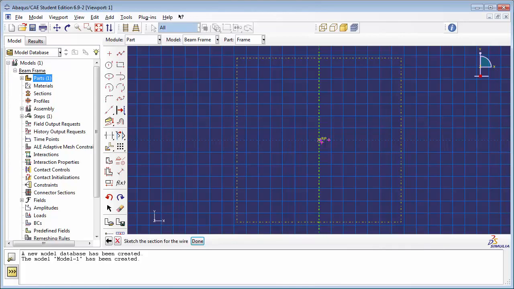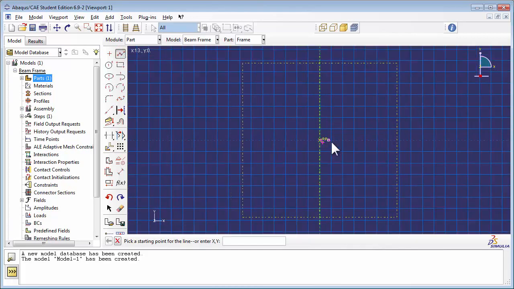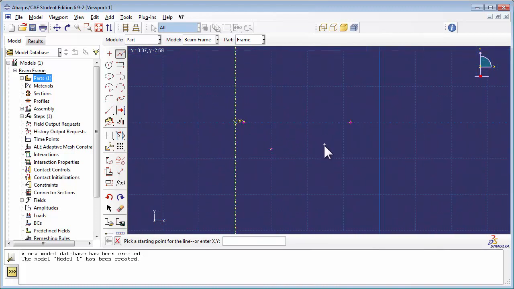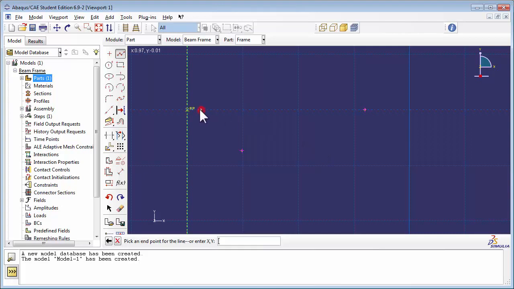Abaqus now puts you in the sketcher view with a grid. We'll use the Create Lines Connected tool to draw our frame. I'm going to zoom in using the scroll wheel of my mouse so I can see the datum points better. Go ahead and sketch the frame. Notice that Abaqus automatically constrains the horizontal line segments with an H, indicating that they're horizontal, and the vertical line segments as vertical. So we didn't have to create that constraint on our own.